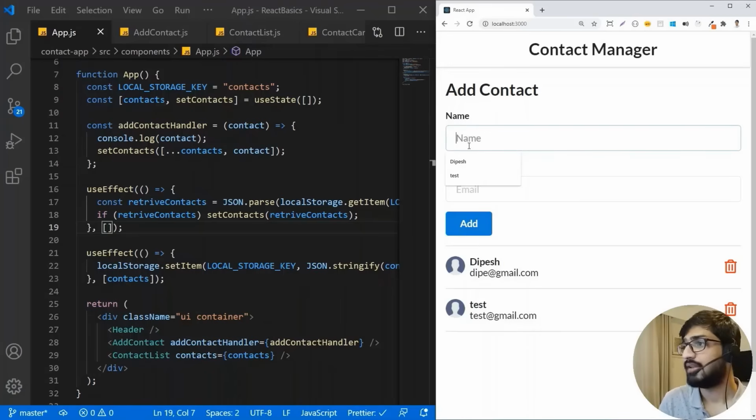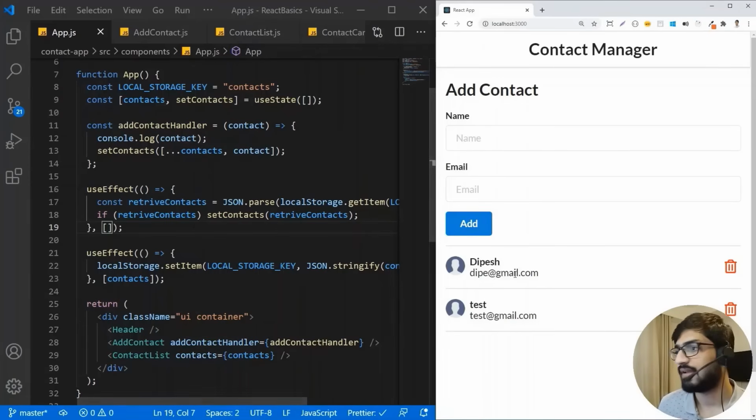All right, so we have done the addition, we have done this. Now the only thing we need is we want to delete the contact. So if I want to delete the contact, I want the ID of the contact. And right now our contact does not have any ID. So let's go and inspect.